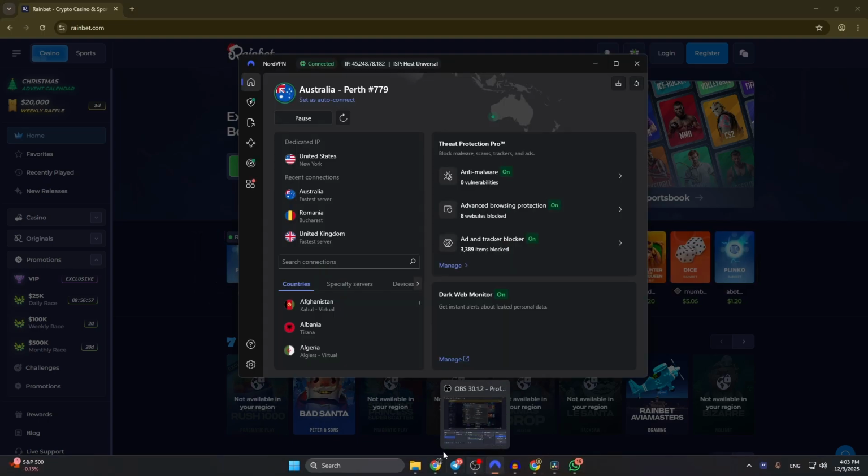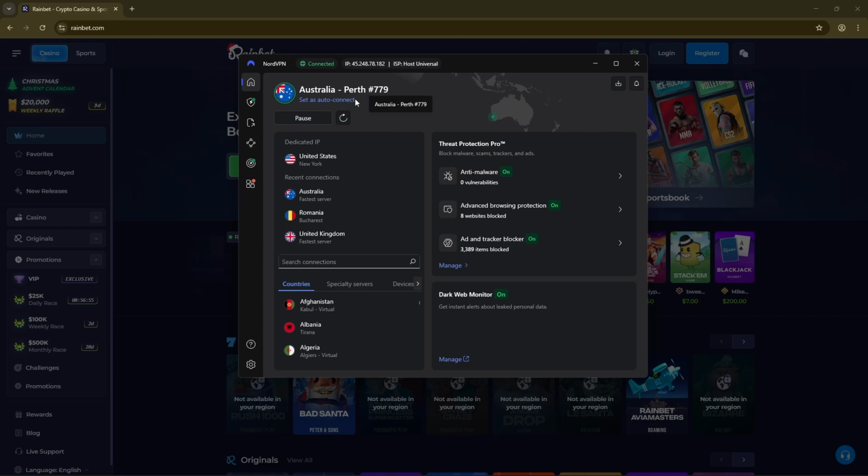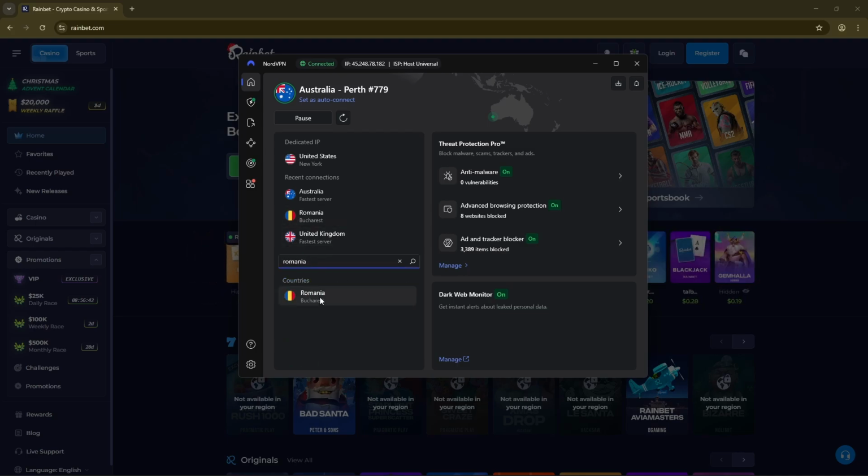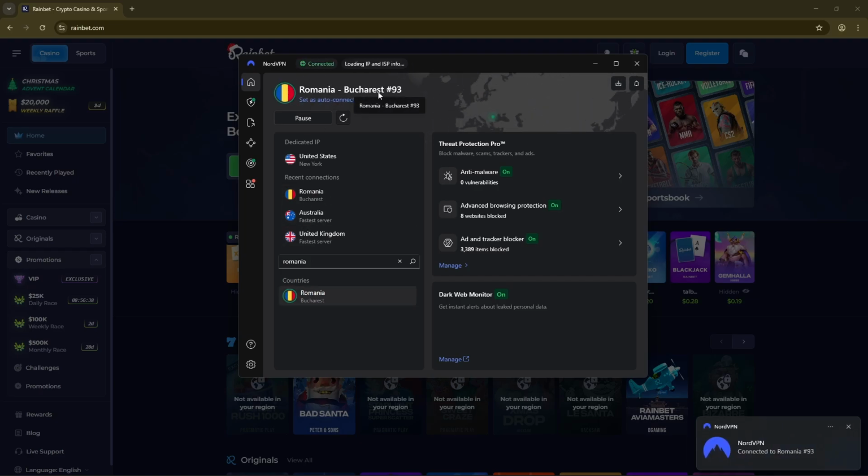As you can see right now, I will connect it to Australia, to Perth. What we want to do is connect to a country where Rainbet is available, and my favorite place for that is Romania. So I can simply go ahead and type in Romania right here and then connect. And now, as you can see, we are connecting to Bucharest, and now we have a Romanian IP address, as you can see right here.